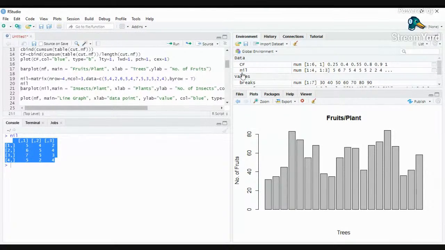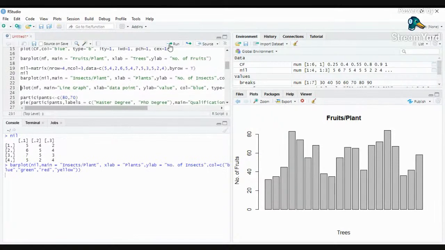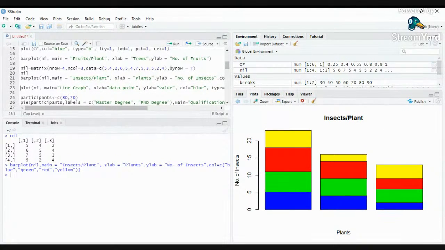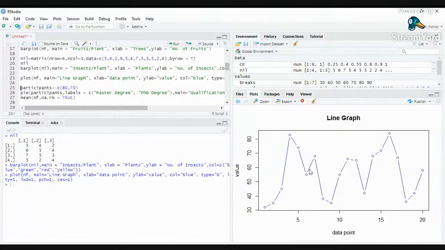The name of the matrix, data, has come. The dimension, number of rows and number of columns, are here. The stacked bar plot code is also here. You can see again the line graph. This is how the line graph comes.